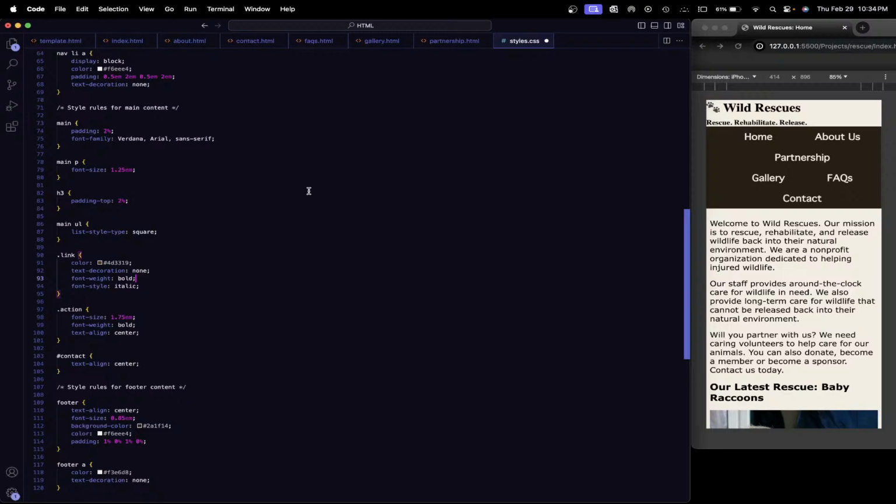Okay, so it says A, create a style rule for the main selector that sets the padding to 2%. Create a style rule for the main P selector that sets the font size to 1.25 EM. Create a style rule for the main H3 selector that sets the top padding to 2%. Yeah, I guess I didn't do any of that stuff yet.